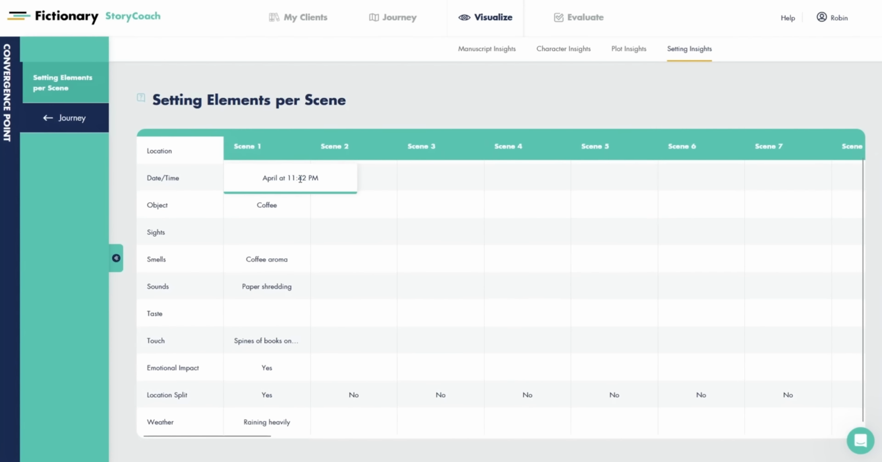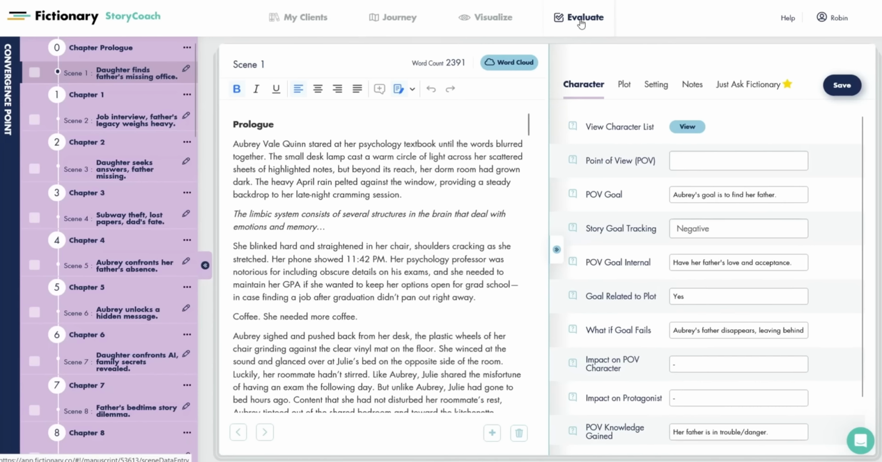This just helps you make sure that all your scenes have at least some of those 5 senses, to help ground the reader, to help the reader feel like they're present in the scene. So that's pretty much it for Fictionary. I've pretty much summed up all the main things you can do with it.